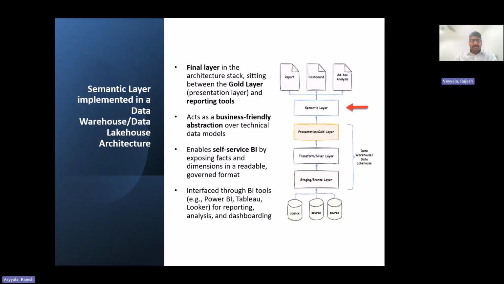Here you can see the way the semantic layer sits at the top of the presentation or gold layer. The semantic layer is the final layer in the data warehouse or lakehouse, sitting on top of the gold layer. It provides a business-friendly abstraction over technical models, turning complex schemas into familiar terms like customer or revenue.